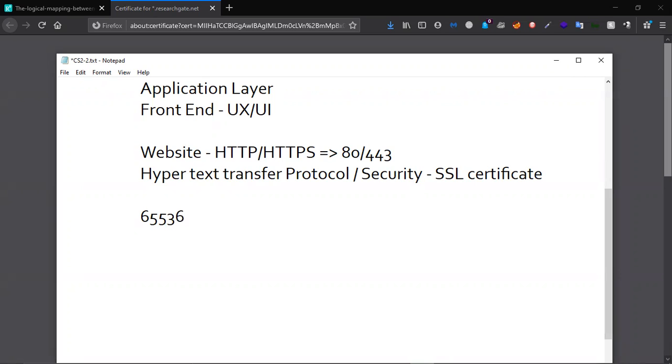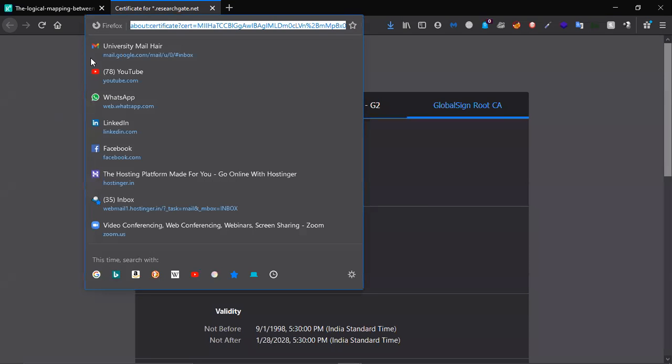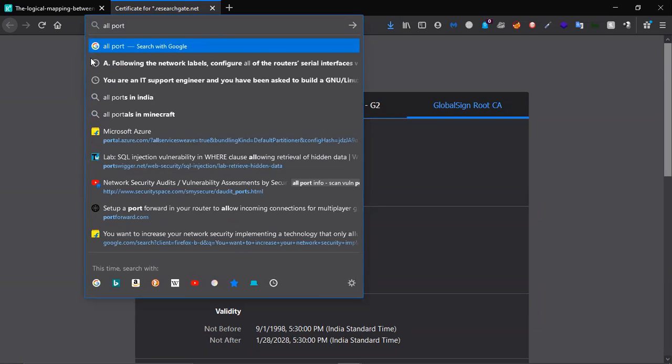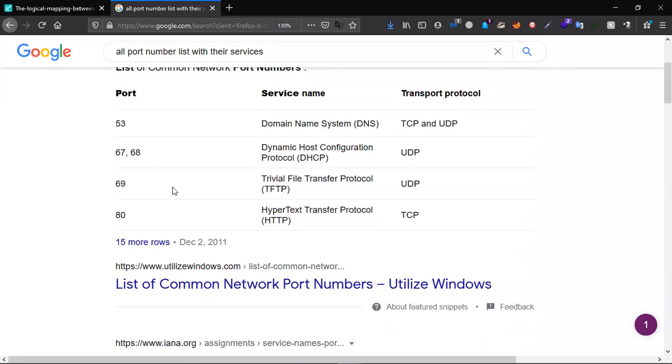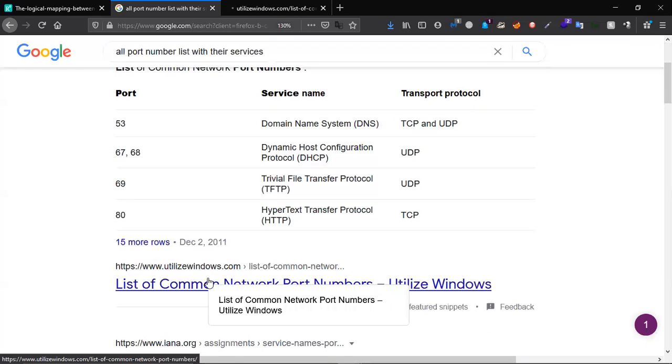So it is not easy to remember all port numbers' functionality. Okay, one thing you can do, I can give the list of all port numbers with their services. So you have to remember some common port numbers. Like here you can see, these are the common lists which are available in networking.